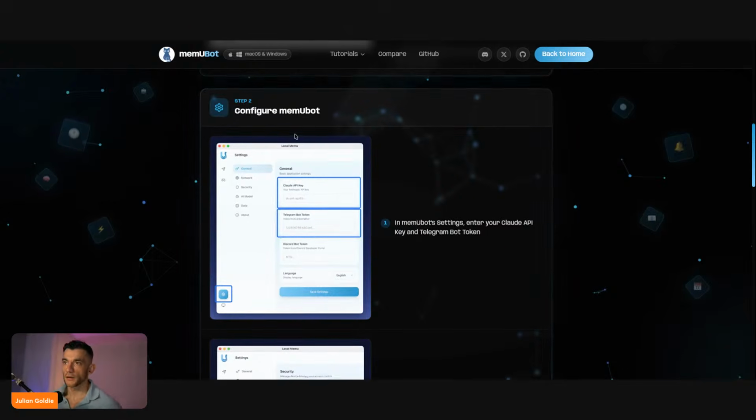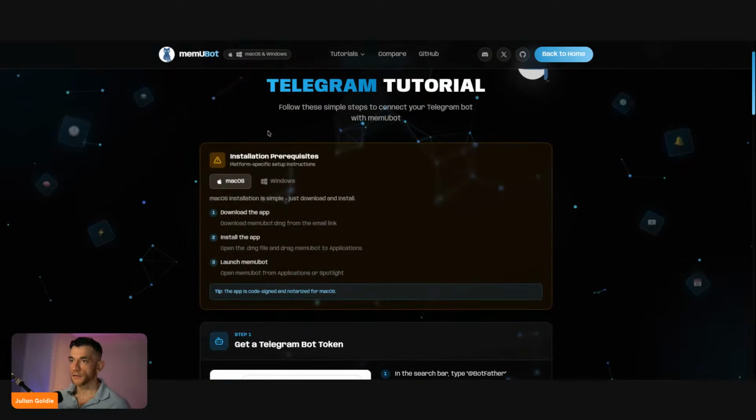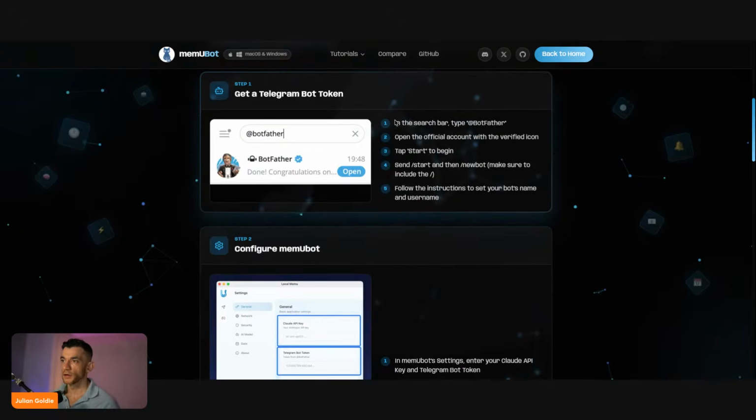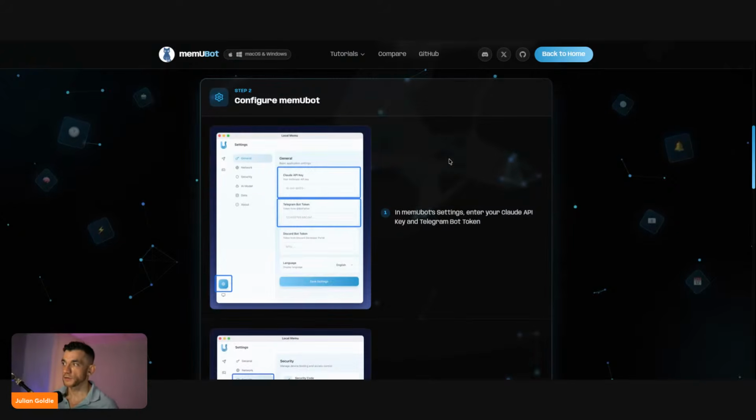Now, if we want to set up Memubot with Telegram, here's the installation prerequisites. All right, so once you've installed the app, you need to go to Telegram, type botfather, open up the official account, click start, and create a new bot. Right, so I'm just going to do that in the background.